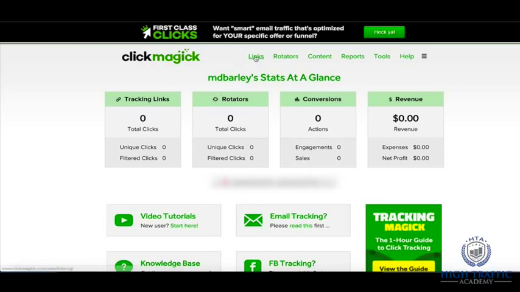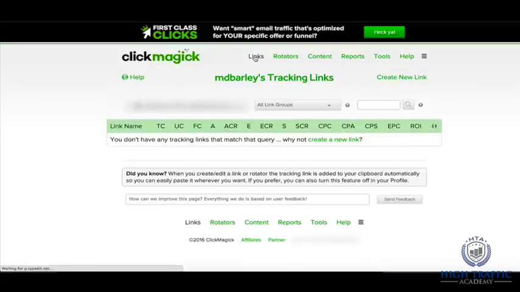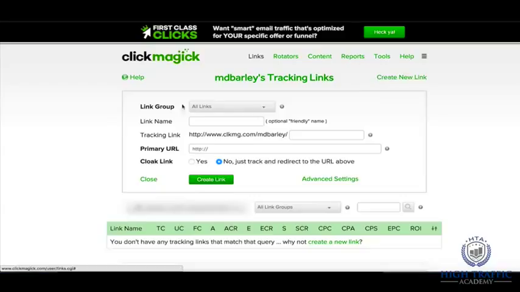Now, when you log into ClickMagick, I'm going to go to links right here, Mark. So this is how I would create a tracking link. Tomorrow we're going to do this, but we're going to do it faster, okay? So here's the process. It's a brand new account. See, you don't have any tracking links, okay? I'm going to click on create new link right here.